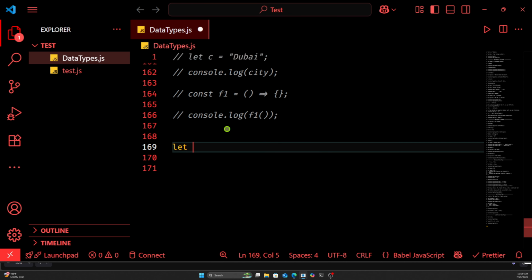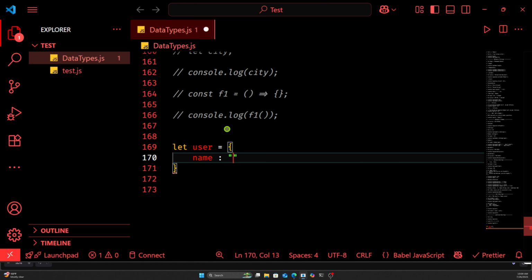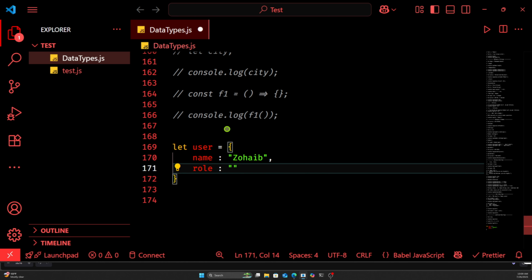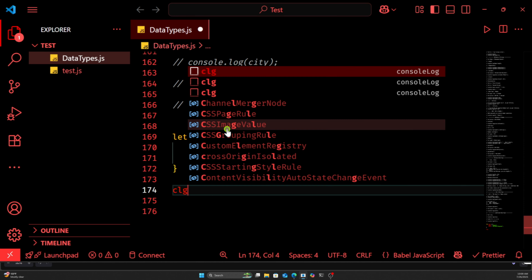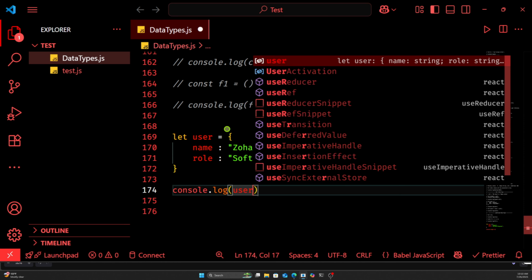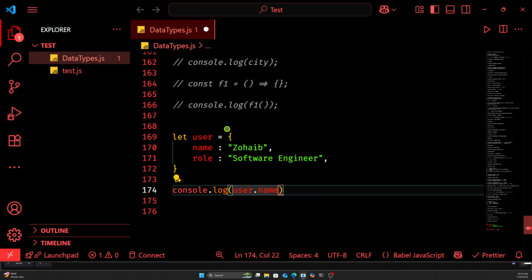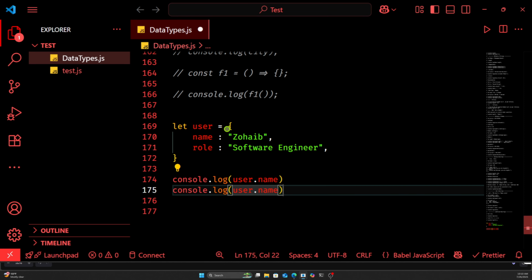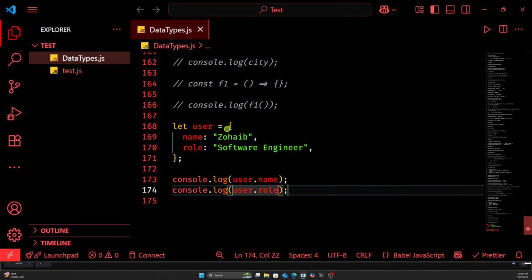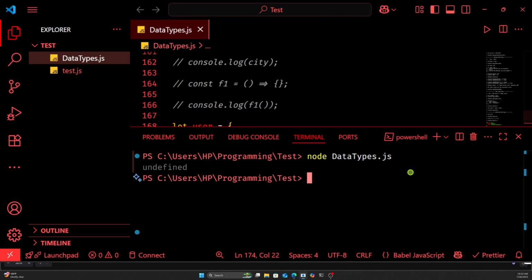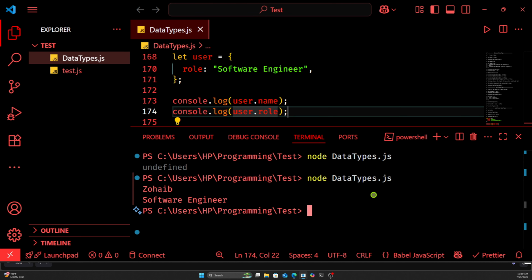If I create an object, let user is equal to name and role will be software engineer. So now here, if I console.log and I write user.name, I will get the name. Similarly, if I write user.role, I will get the role. So let's save this and here run the code. So you see, I am getting name also and I am getting the role also.